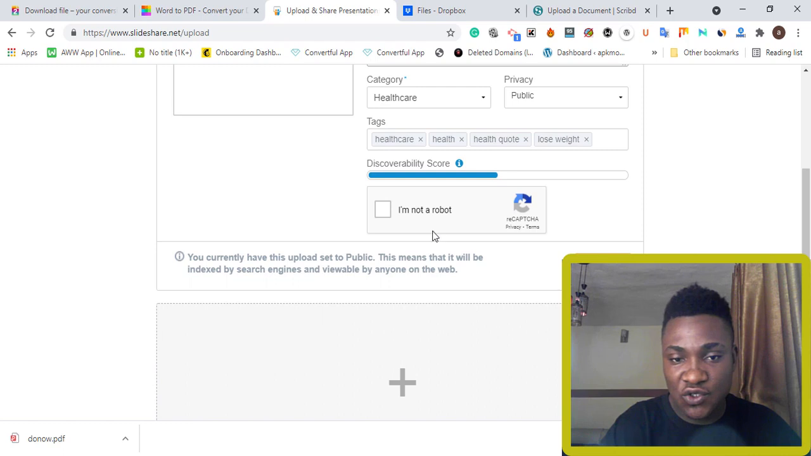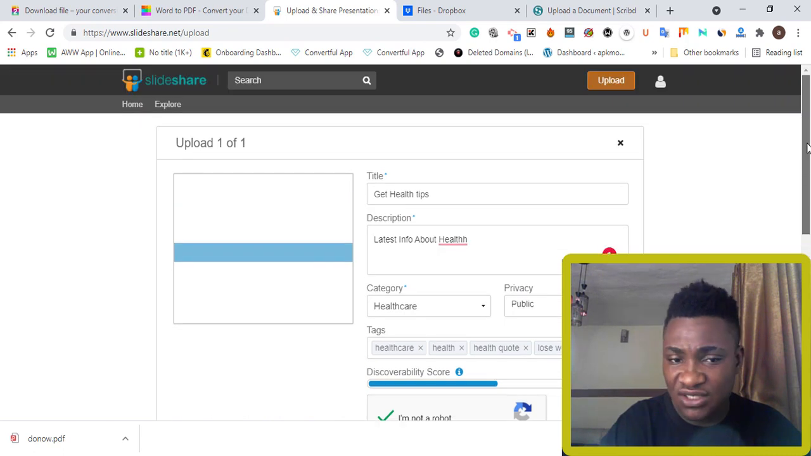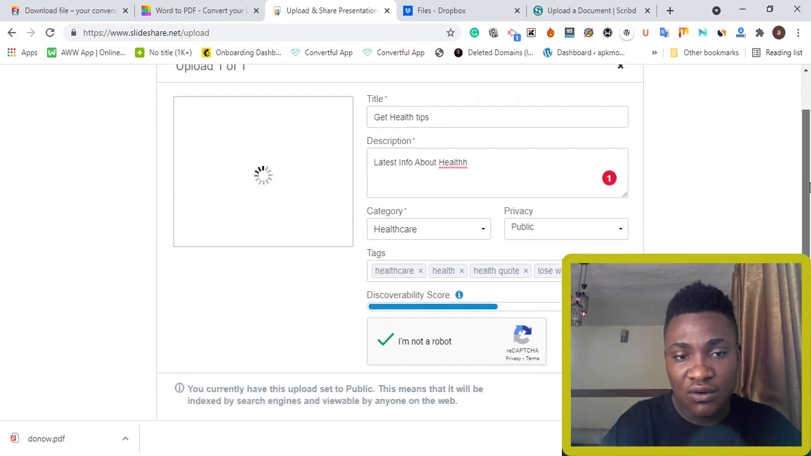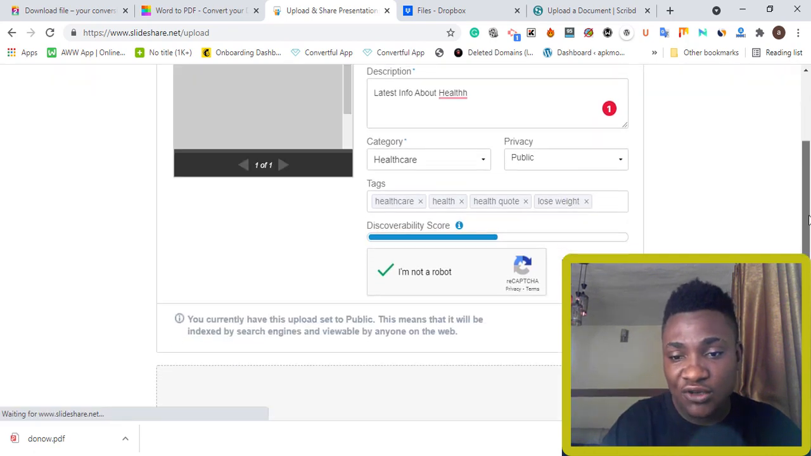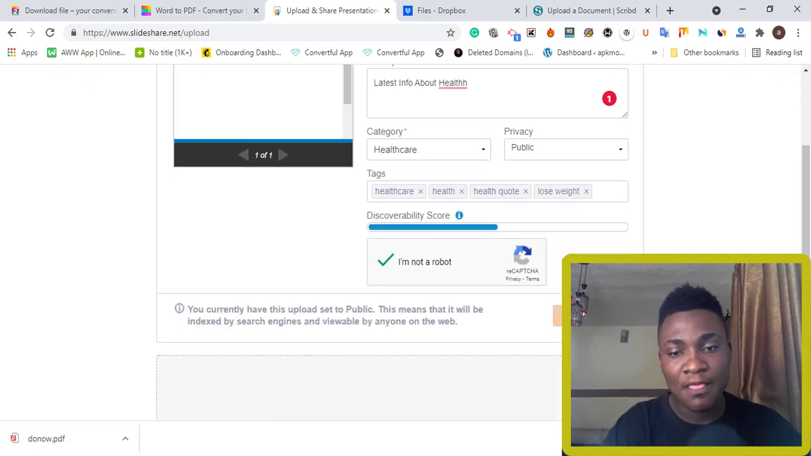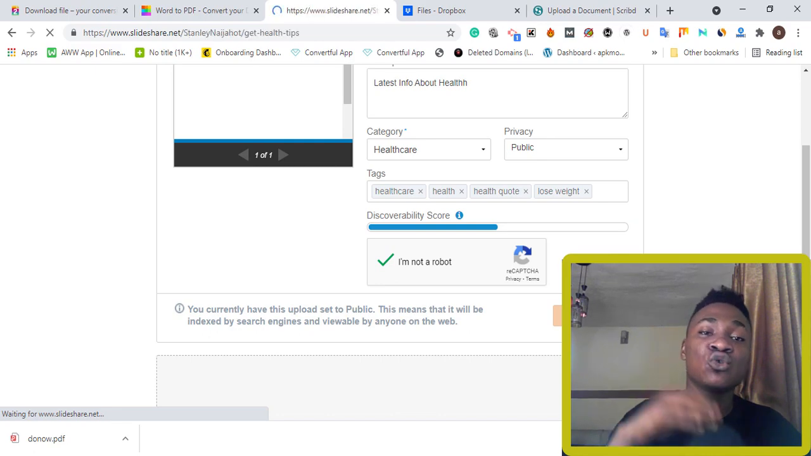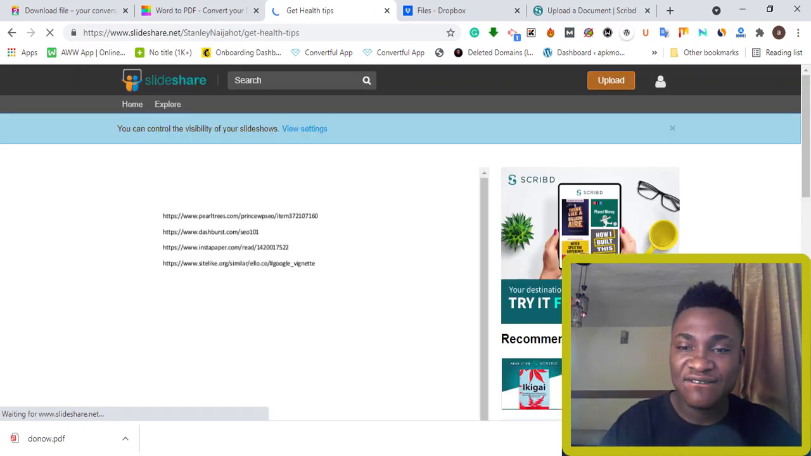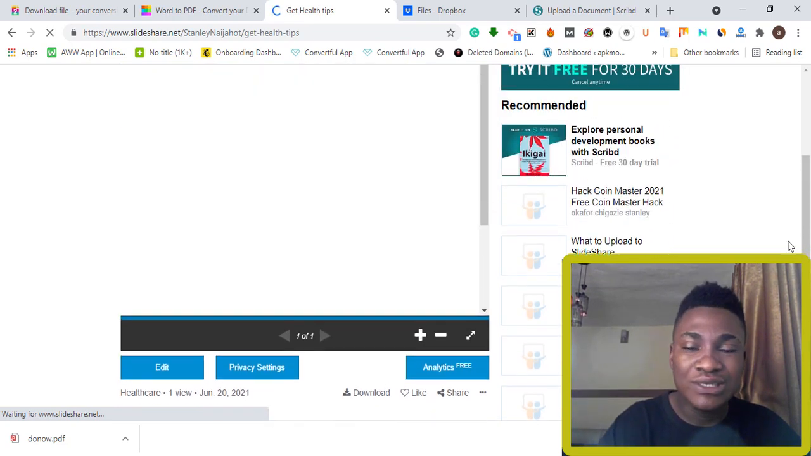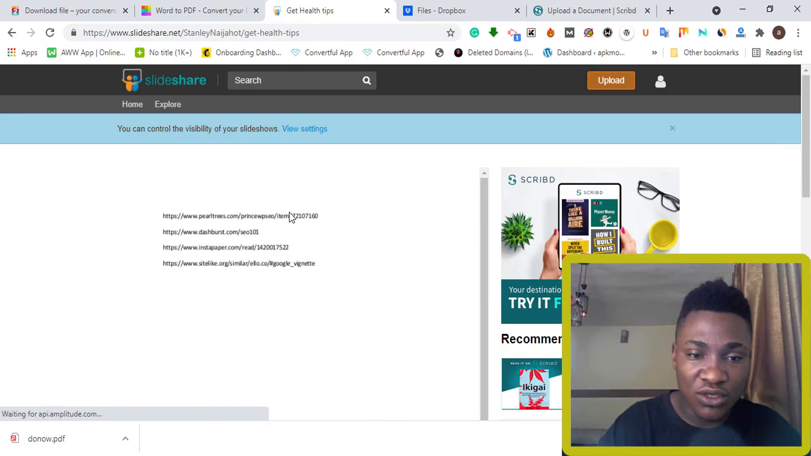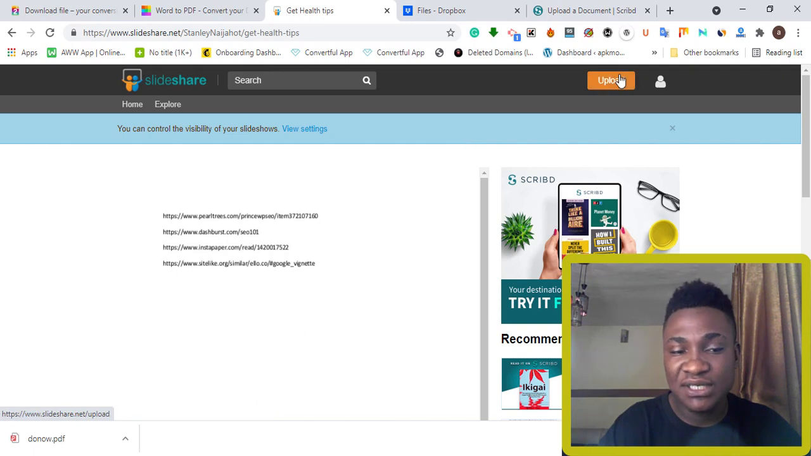So I'm going to verify that I'm not a robot, that I'm a human being. Then there's nothing to do again here. Once the document is 100% uploaded, you're going to hit publish. This will help the document upload on this website very fast. So anybody that downloads this document would definitely have a clickable link down to the PDF.